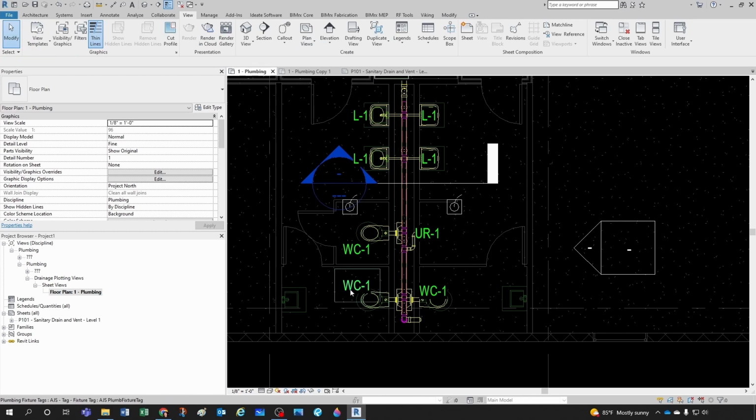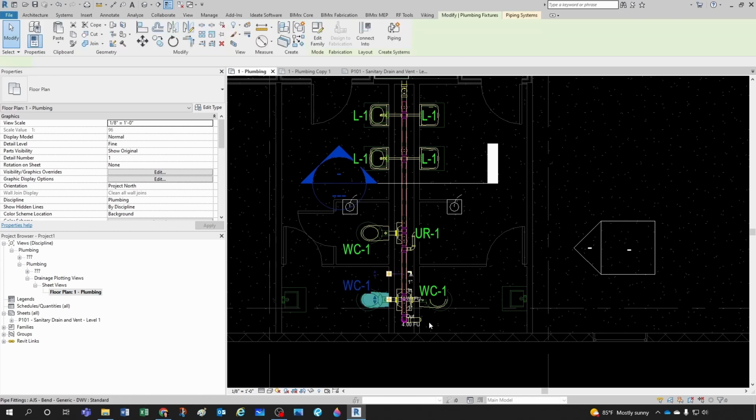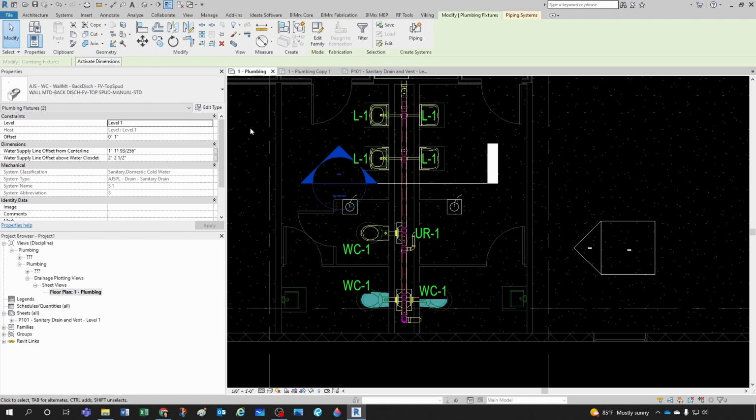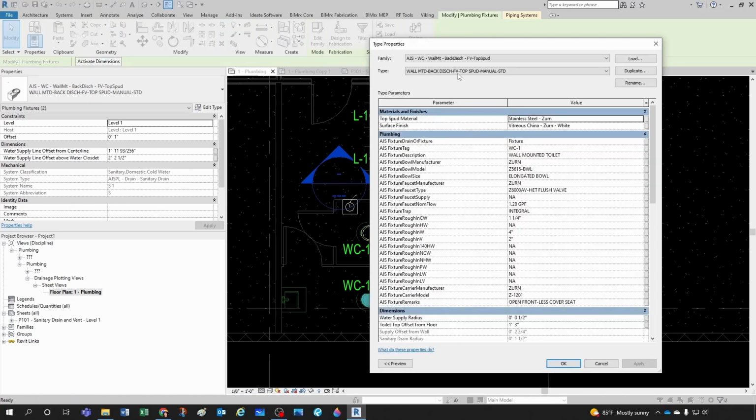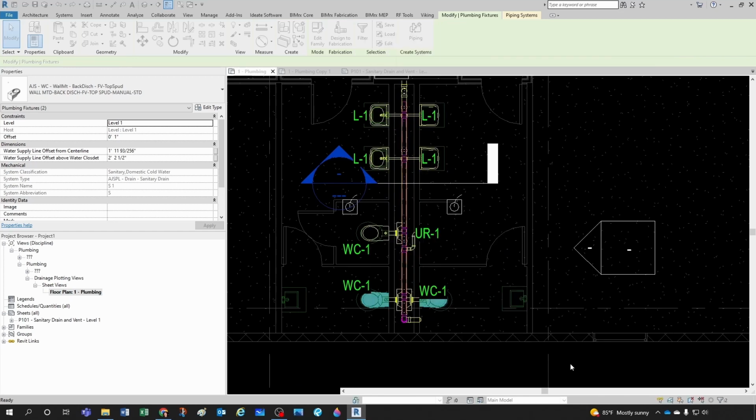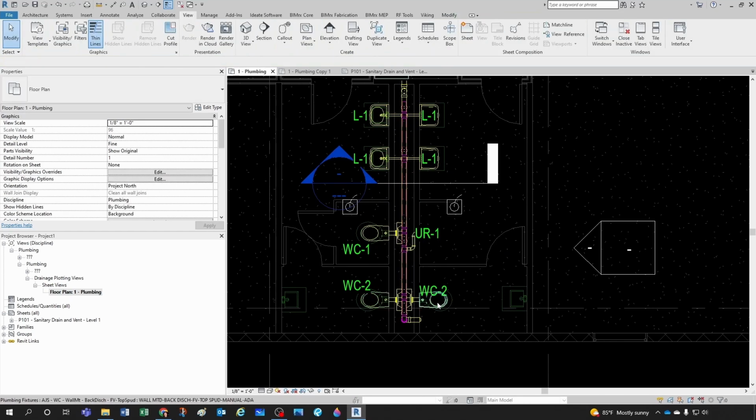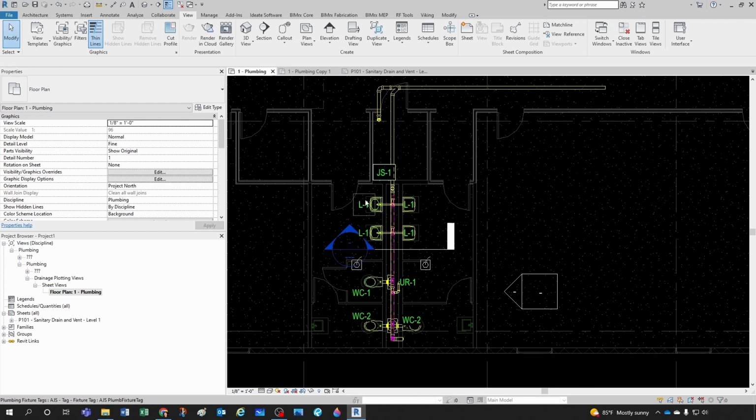And now these two guys are ADA stalls, right? So they should not be WC1, they should be WC2. So I can easily come here to edit type, and then I have its back discharge, flushometer valve, top spot, manual, but it's not standard, it's ADA, so I can select from here. And I already have my fixture remarks saying that you need to install it 17 inches finished floor to bowl rim and all this stuff. So I click OK. They turn into WC2s, and now comes a beautiful part.